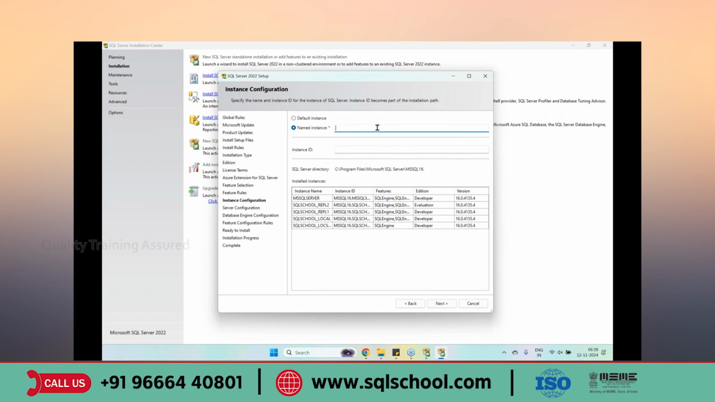Provide some name. You may choose the first option, default. Select default or named. Default means you get this MS SQL Server automatically. The installation name will be MS SQL Server. The other one, named instance, means we can define our own name during the installation process. So go with the default name or your own name. Recommended, go with the second option.